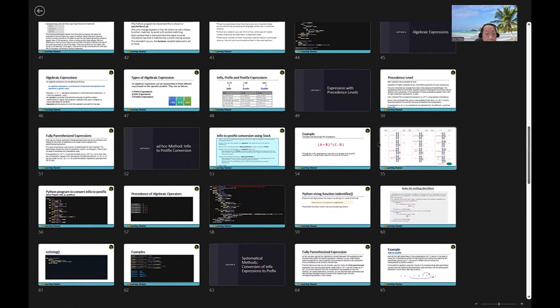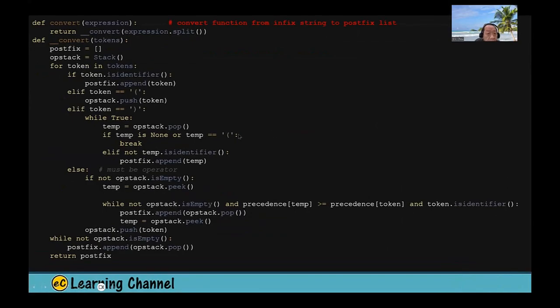I'm sorry. We are here at the precedence level, the step, the precedence, and then here, okay, we are up to here. So this one is a convert function from infix to postfix. There is a convert expression function, and you use a convert of the expression split. There's a function called expression split, and you put that expression split into the expression function.